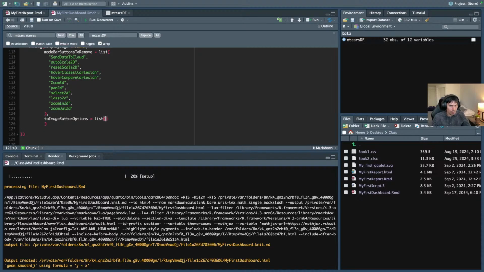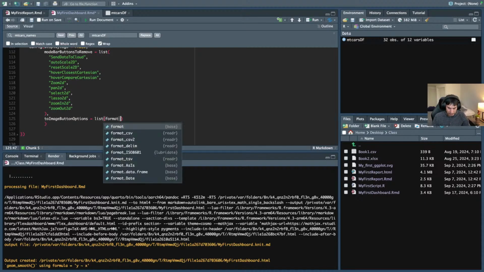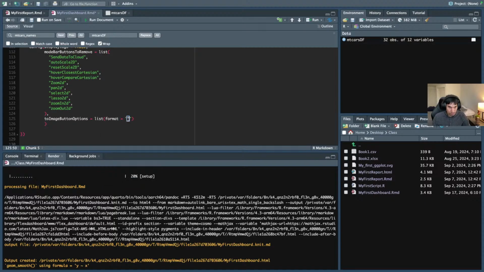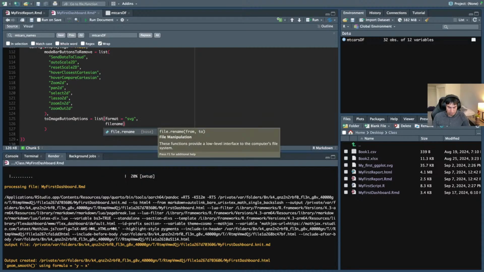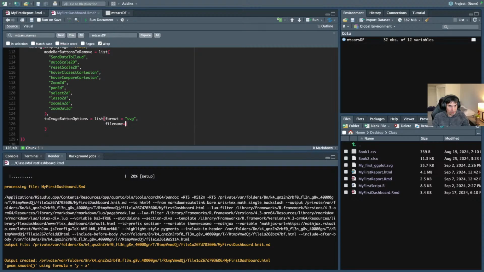Actually, okay, let's leave it like this. Format will be equal to SVG, because I like SVGs, and then file name, because if we don't provide a file name, it'll just save it with whatever it likes, but I want to give a file name, and this is where the MVP paste function comes and saves us again.